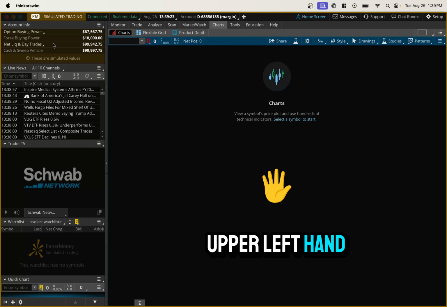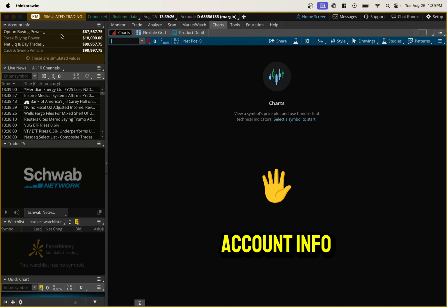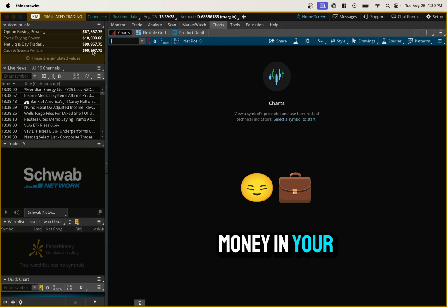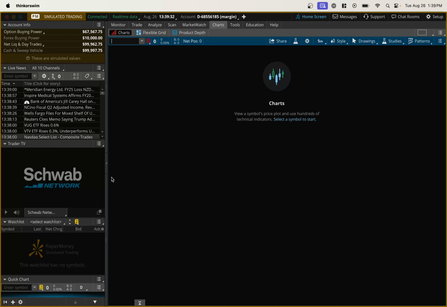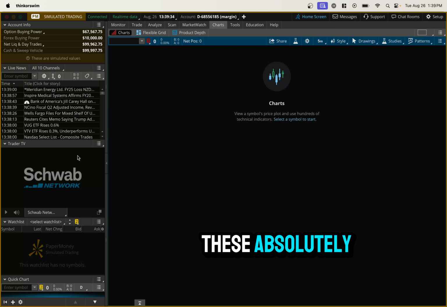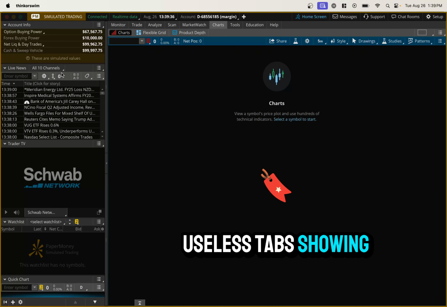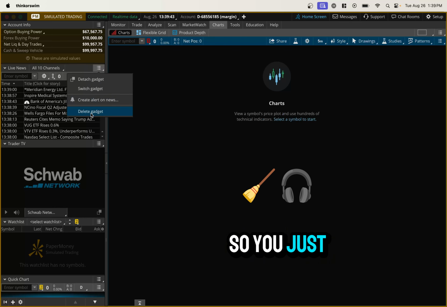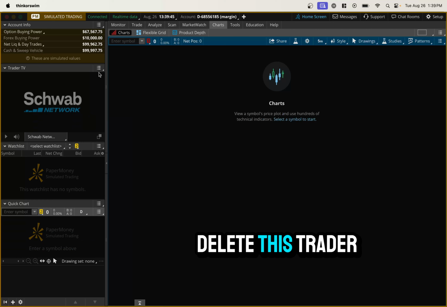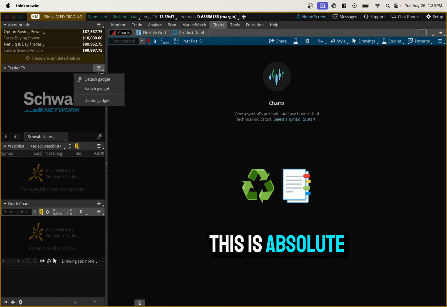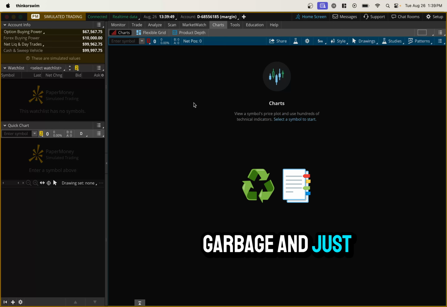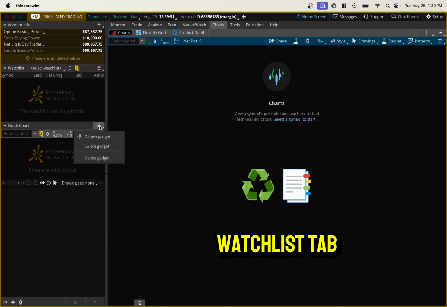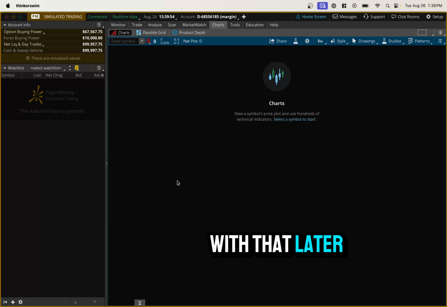So in the upper left-hand corner, it's just going to be your account info, all of the money in your account, and the buying power for your account. Now you're going to have all of these absolutely useless tabs showing up on the left-hand side. And the first thing that I always recommend people do is to just clean this up. So you just delete this gadget, delete this Trader TV. This is absolute garbage. And just leave yourself this Watchlist tab. We're going to play with that later.